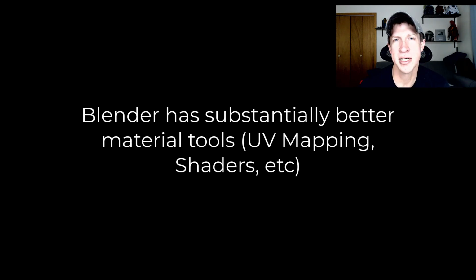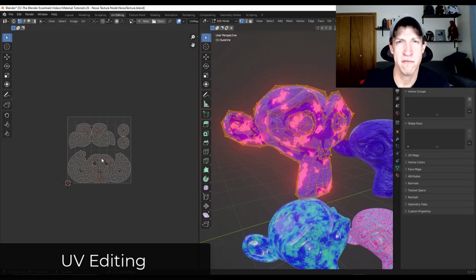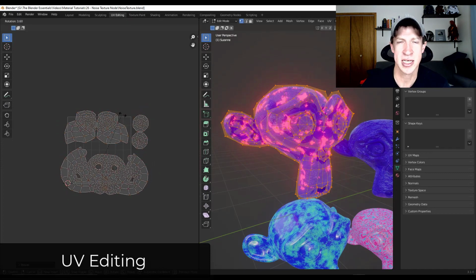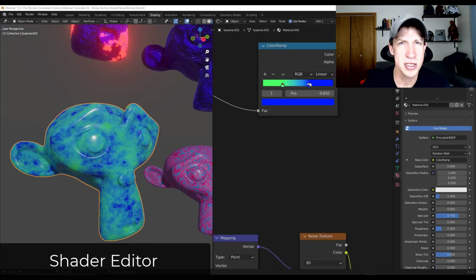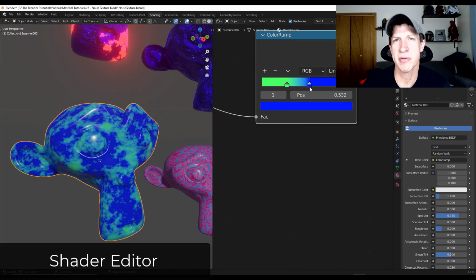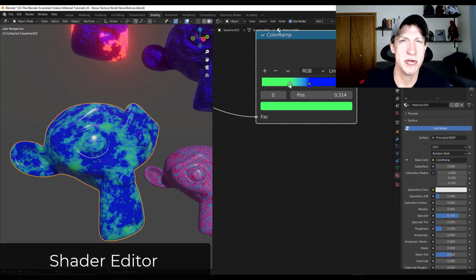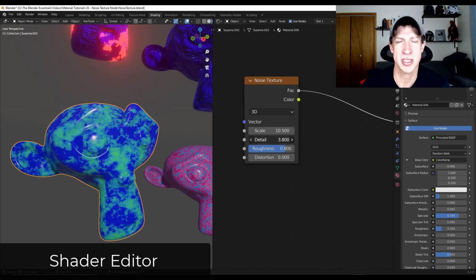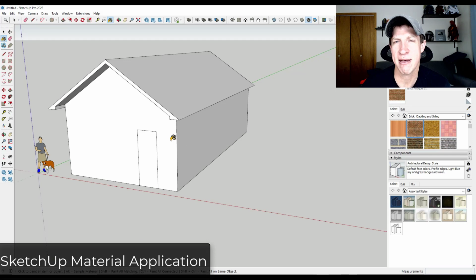So Blender has a much more robust materials tool set. Blender has built-in UV mapping tools that allow you to unwrap objects, place textures, do other things like that, as well as the shader setup where you can create complex materials not only for just modeling, but also for rendering. So you can use nodes in order to create different effects and complex materials, other things like that. There's nothing really like that in SketchUp.